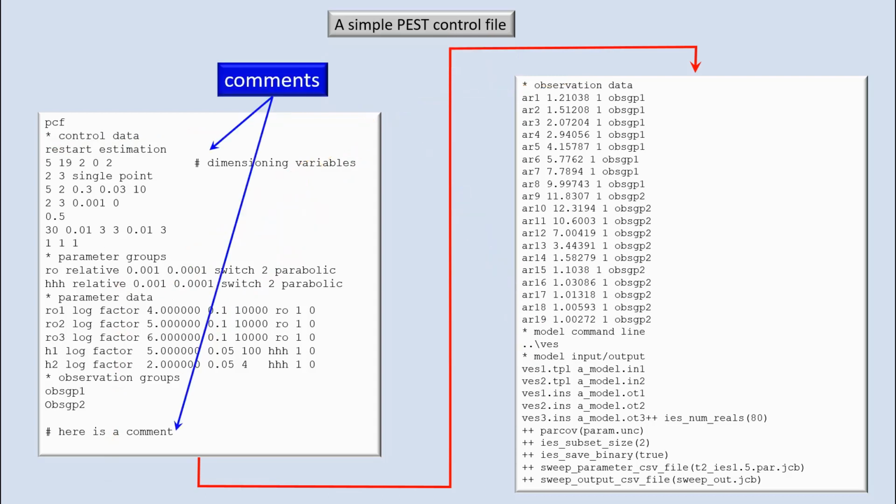Comments can be placed within a PEST control file. These must follow the hash symbol. Anything following that symbol is a comment and ignored by PEST. This comment can be at the end of a line. It can occupy the entirety of a line. Blank lines can be inserted anywhere within a PEST control file.